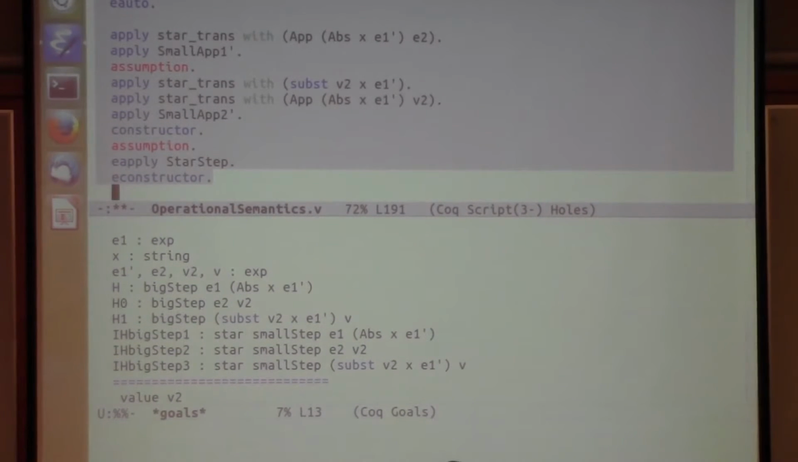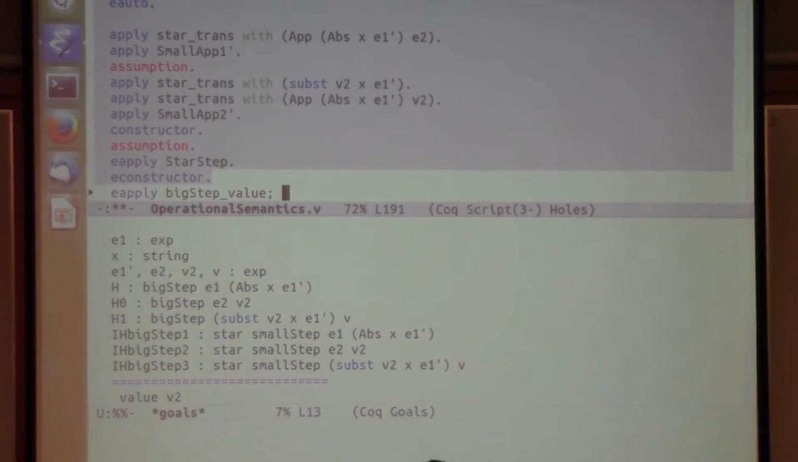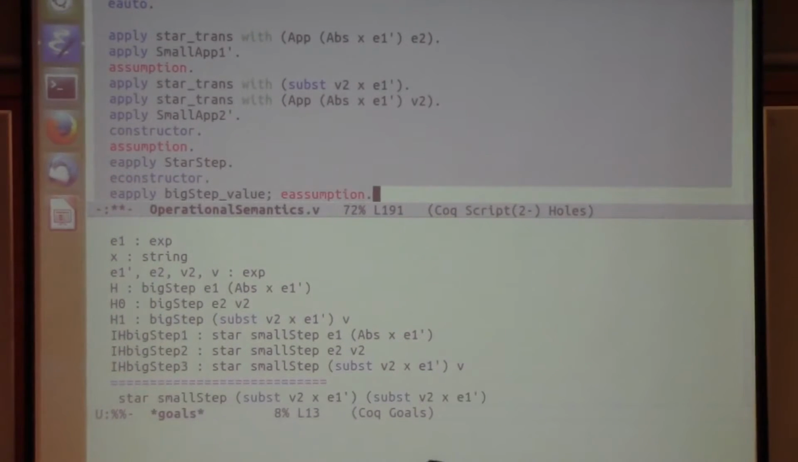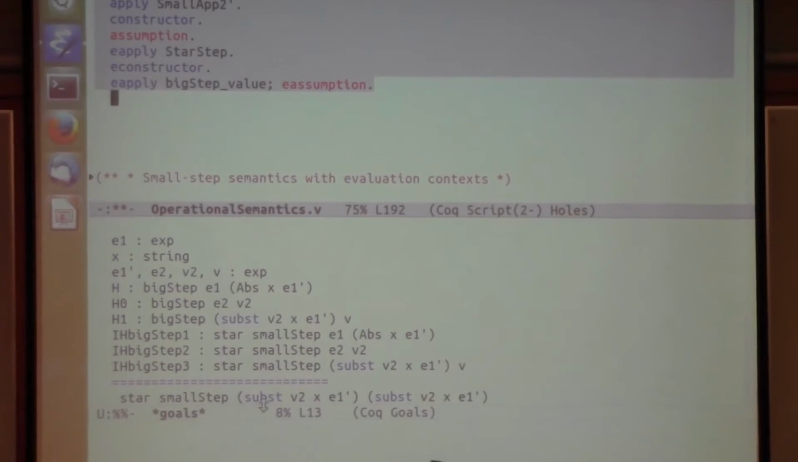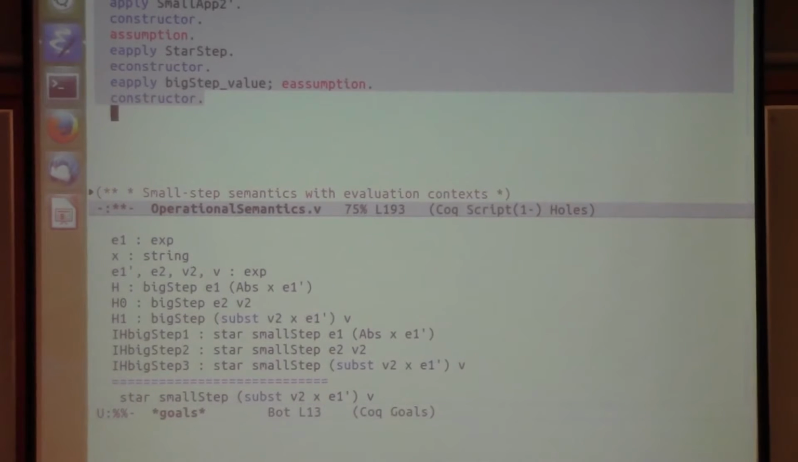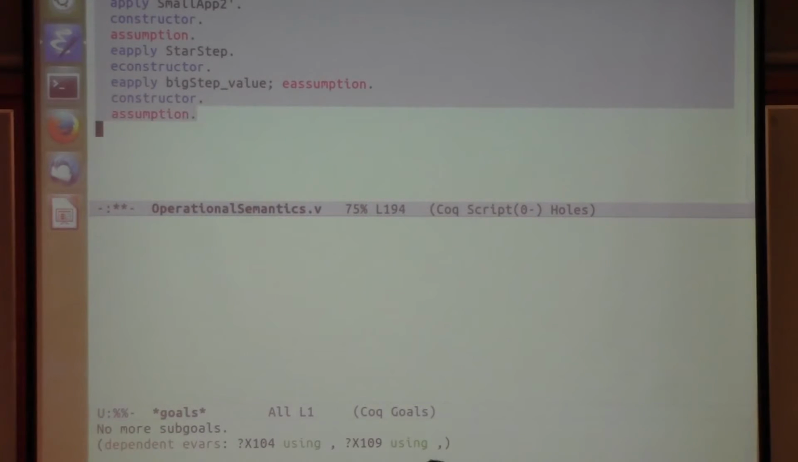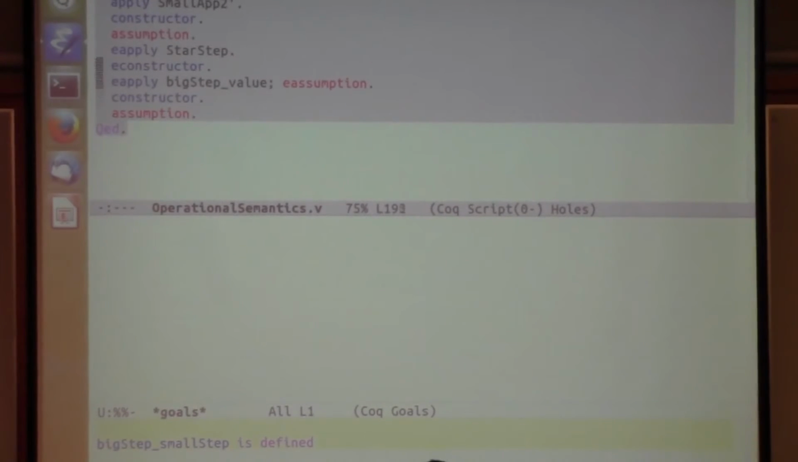It might look almost like we're stuck here, but we happen to have, by purest coincidence, proved a lemma for this earlier. Anyone remember the lemma? We know that any big step result is a value, and that's what we need here. So let's do big step value, and I'll just chain E assumption with that. Now we need to know this substitution steps to itself, and now we're ready for reflexivity. And here's one of our assumptions again. All right, so that was pretty tedious.